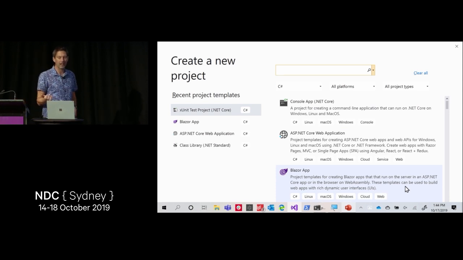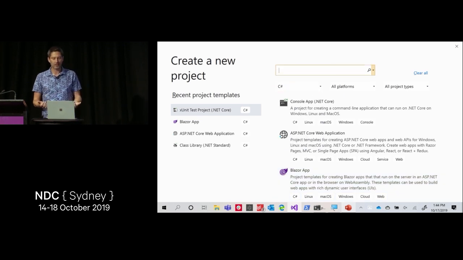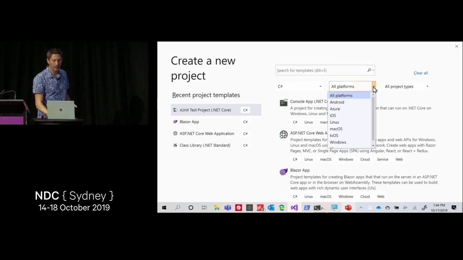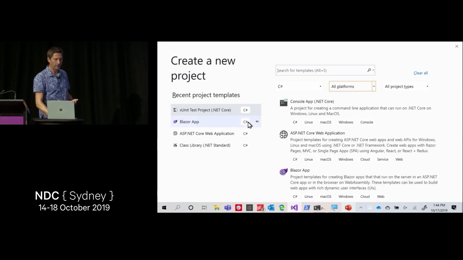This is now a tag-based system and a capability-based system. So I can filter to what language I use over here. I can search, and there's a bunch of different tags. If I'm doing cross-platform development, I can find all of the templates that work on Android, for example, that are C# templates with what I have installed here. And of course, I can see my recently used templates.